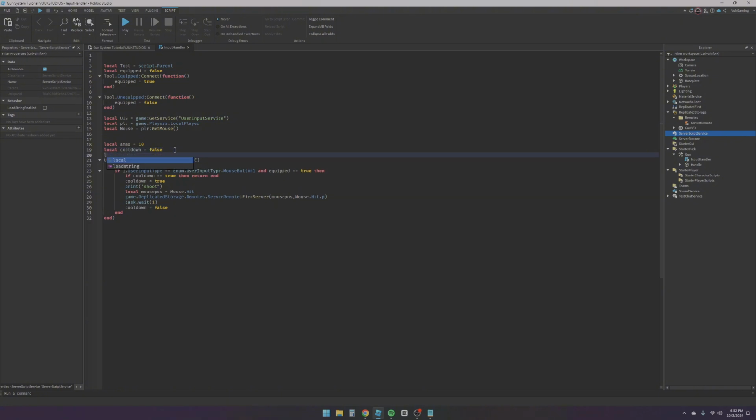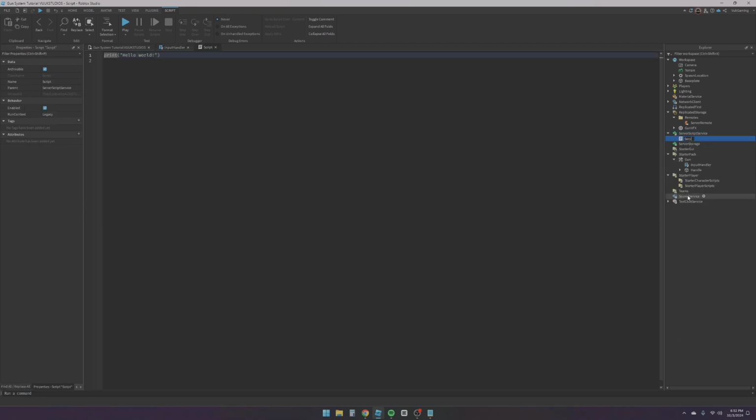Also, what you can do is say local cooldown time equals, let's say, 1. Then you can just use cooldown time right here, and modify this to change the cooldown time. Now we're gonna open up a new script and call it server handler. We're gonna say game.ReplicatedStorage.Remotes.ServerRemote.OnServerEvent:Connect function. And right now we're gonna reference the player, the direction where we're aiming, and the mouse aim.